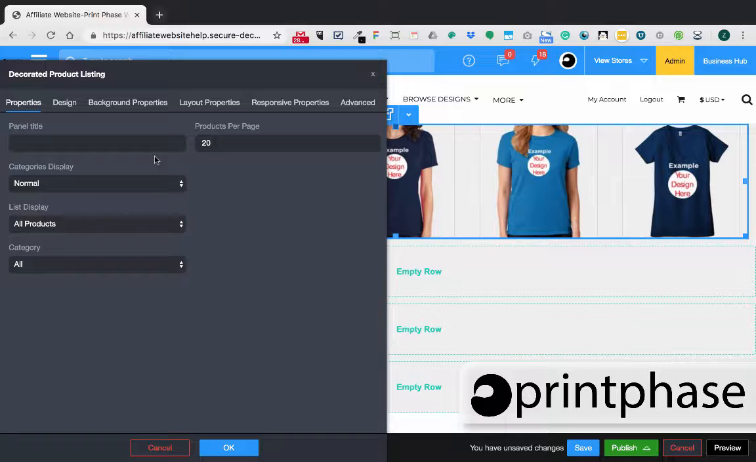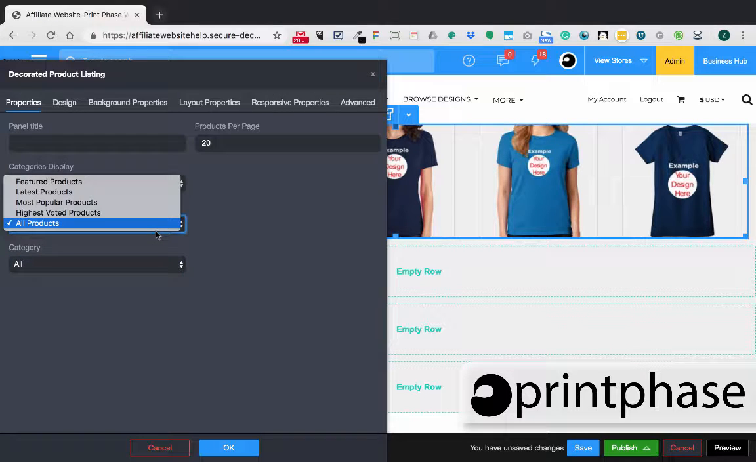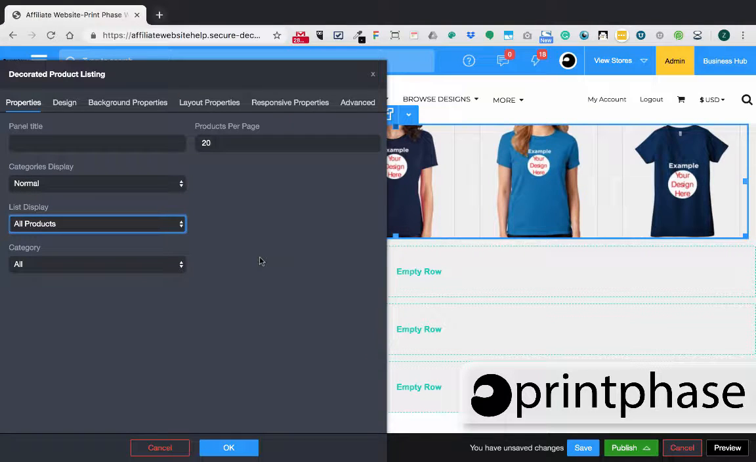So we can choose, first of all, how we want the products to display and exactly what categories. Right now our categories are example and t-shirts. We could choose just to show one of these categories if we wanted to, or all of them. We can list all of the products, featured, latest, most, or highly voted. Again, sometimes you're going to use the decorated product listing to list all of the products. Sometimes you're pushing sale items or something specific on a specific page. So at any point we can choose exactly what category and list display we want to do, and then how we want them to actually display as well.